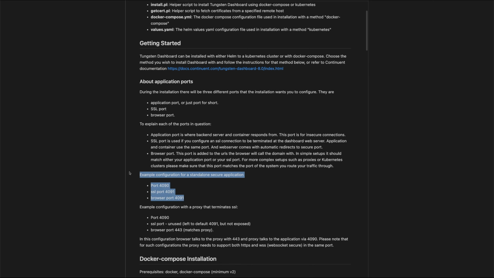In our case, we're going to be using the standalone secure configuration here, in which case the browser port is going to be the SSL port. Please note that because it is this secure application configuration, the installation script will not be asking us for the browser port separately. It is assumed and placed for us.